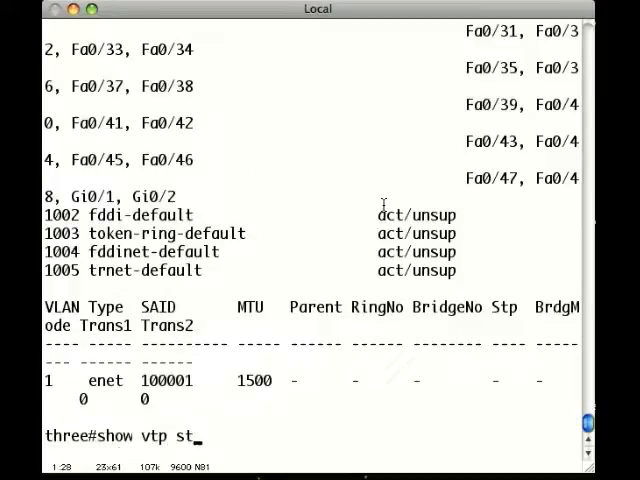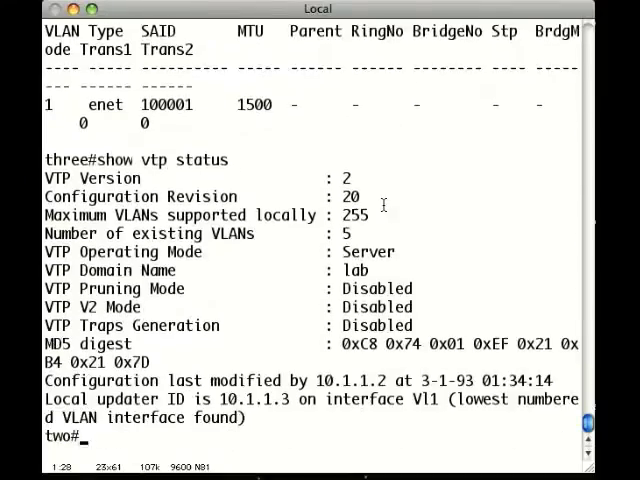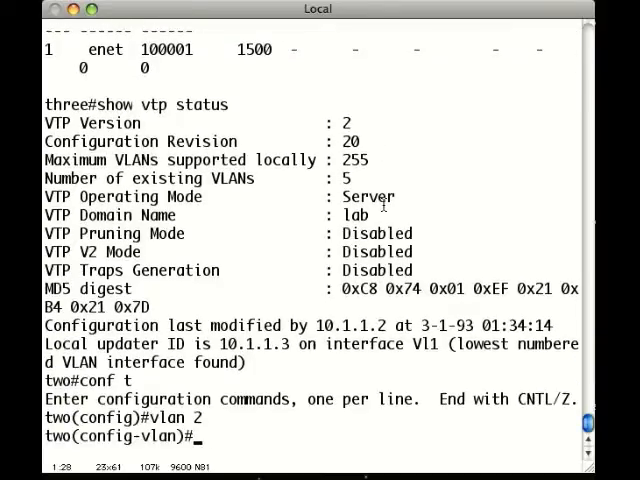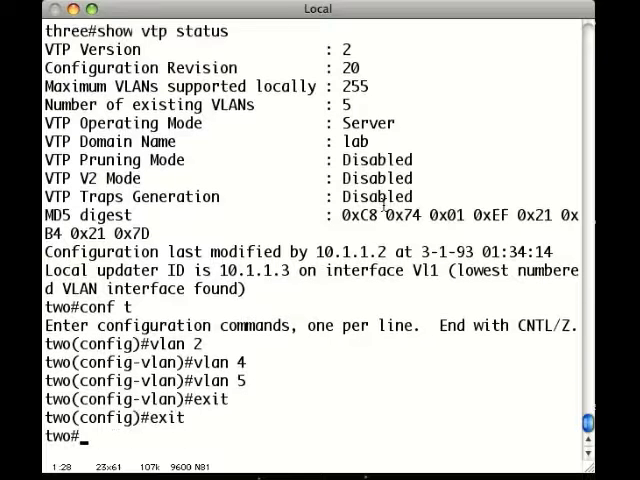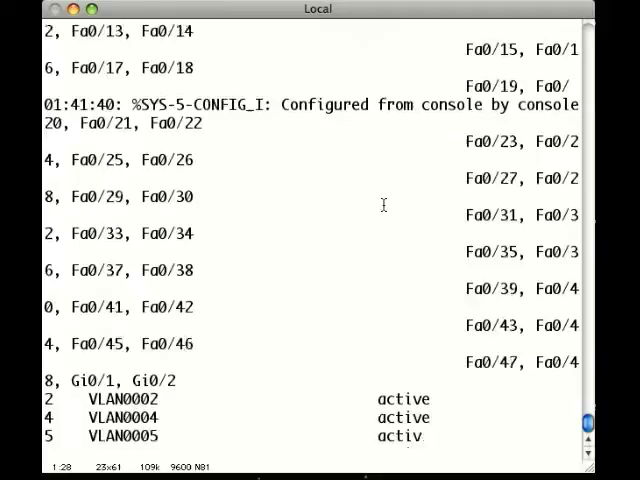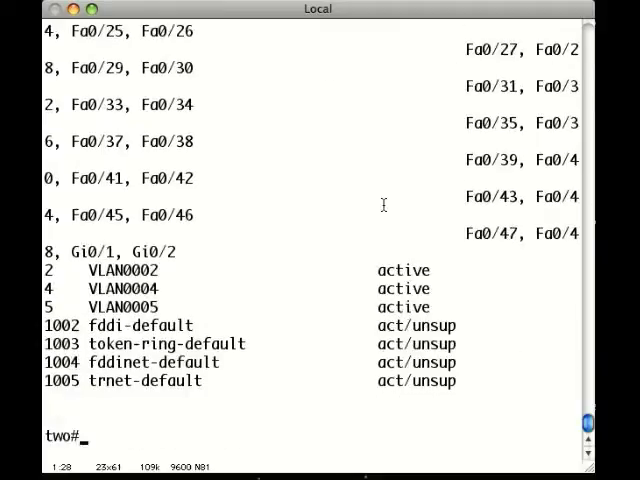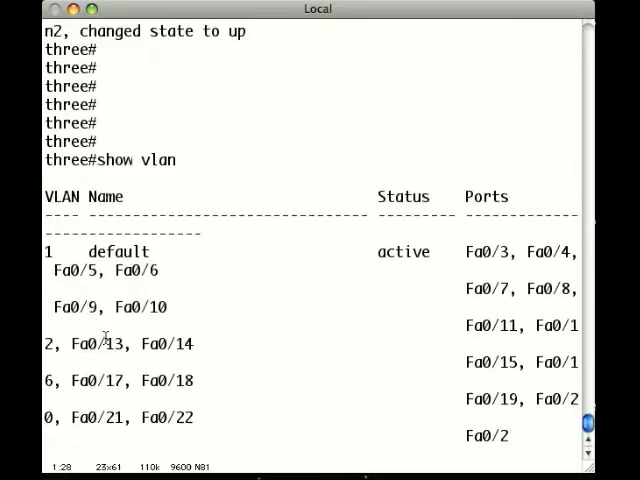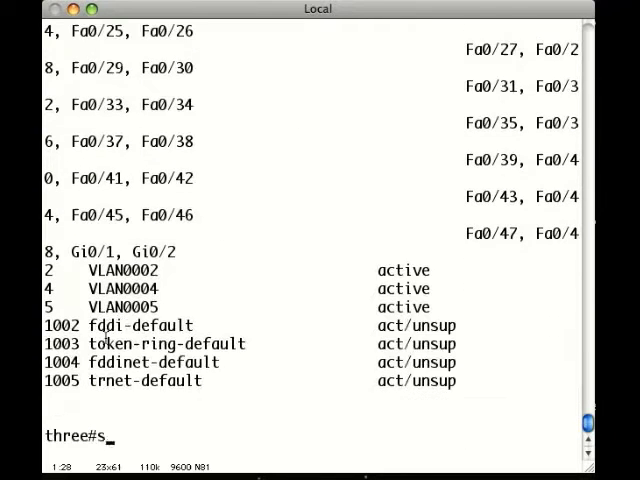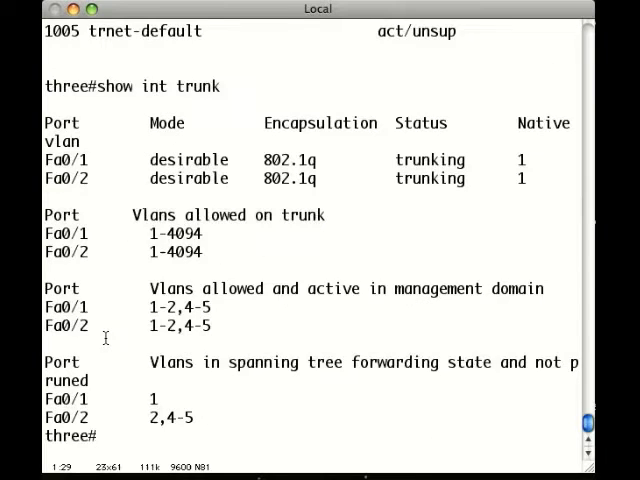I'm still with that bad config revision 20, which didn't have any of the VLANs I needed for stuff to work. Conf t, VLAN 2, VLAN 4, VLAN 5. So now I've created all those VLANs. Okay, so let's see. Show VLAN. Here I am on switch 3. I've created all those VLANs. Show int trunk. I have all the VLANs that exist.